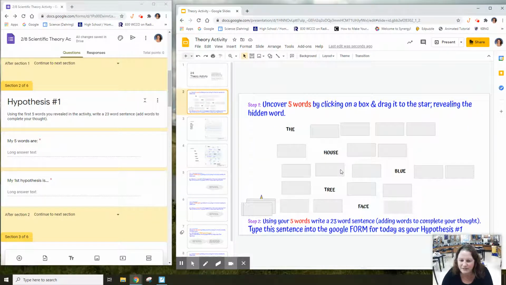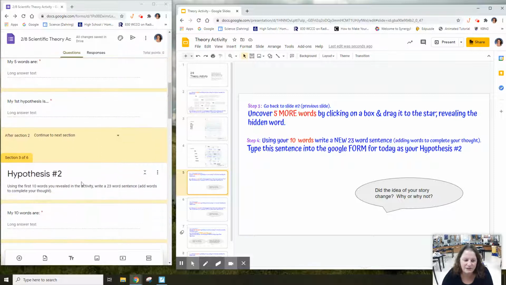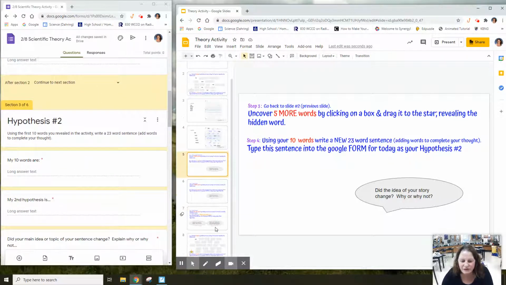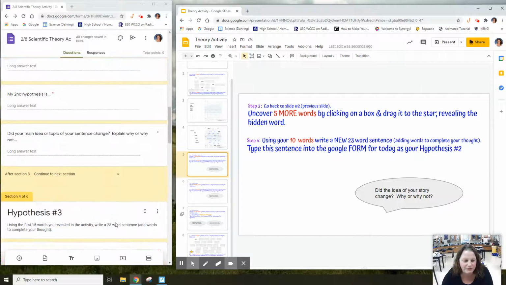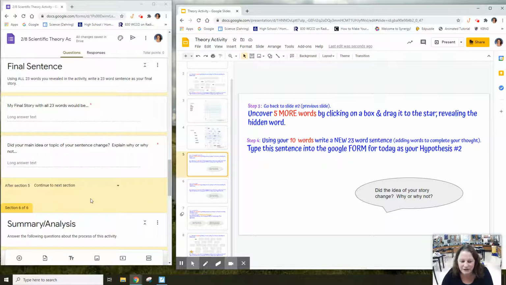So I'm going to go back to this page and click 5 more times. And then I'm going to form a second hypothesis and a second 20-word sentence to tell my story. And then did your idea of your story change, why or why not? And then you would type in your second hypothesis here. And you'll continue to go through this form looking at the story that you're developing. And then there will be a few summary questions to answer at the end once you have your final story.